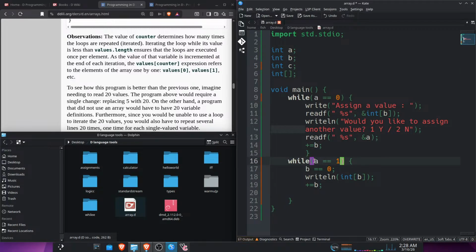So while a equals that, but then we also need to add in the and statement of all time.